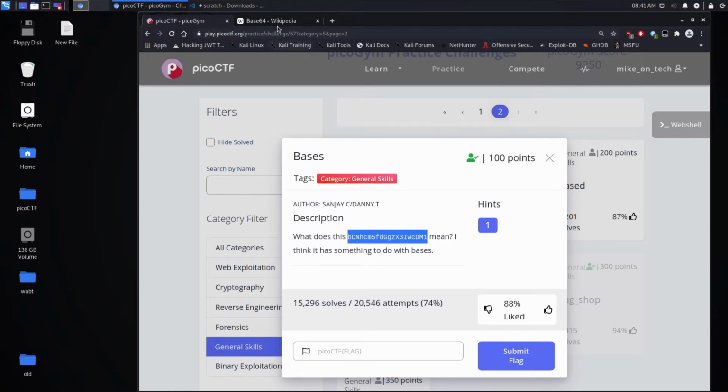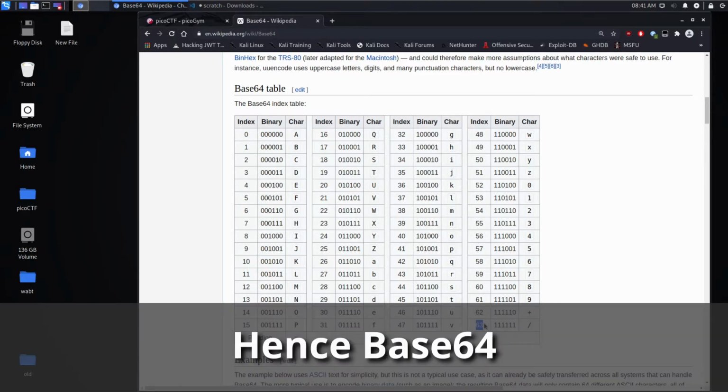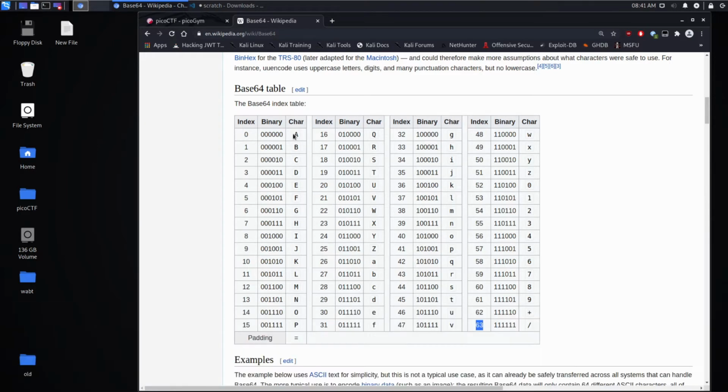So immediately I think base 64, because if we look at a table, we can see we have 64 values from 0 to 63, and we have the uppercase characters A, B, C, D, E, F, G, the lowercase characters, the numbers, and the plus and division sign. The equals sign is used as padding.